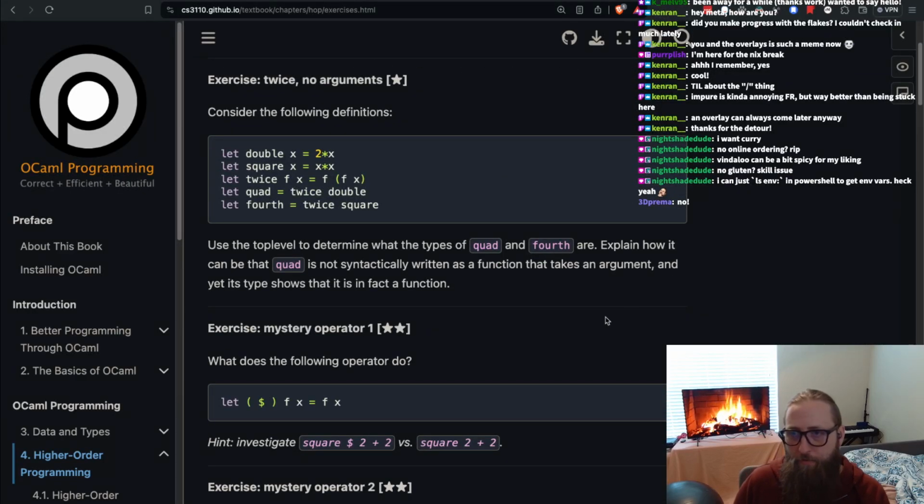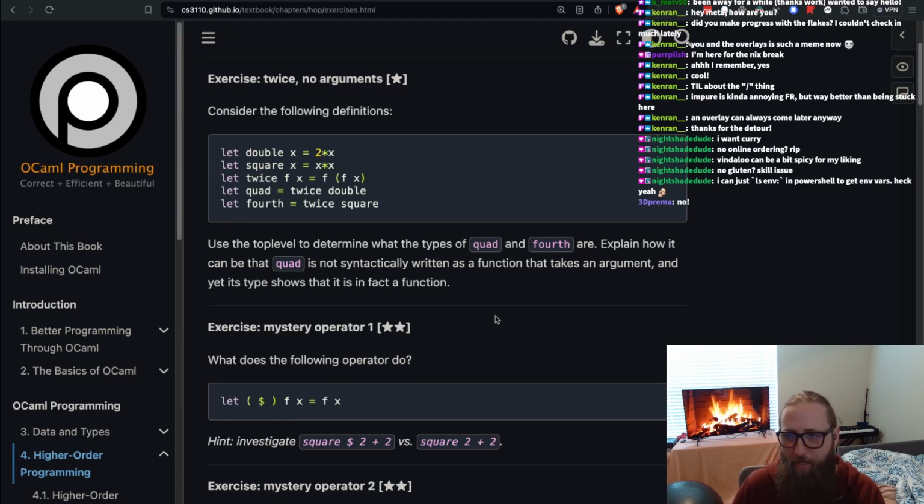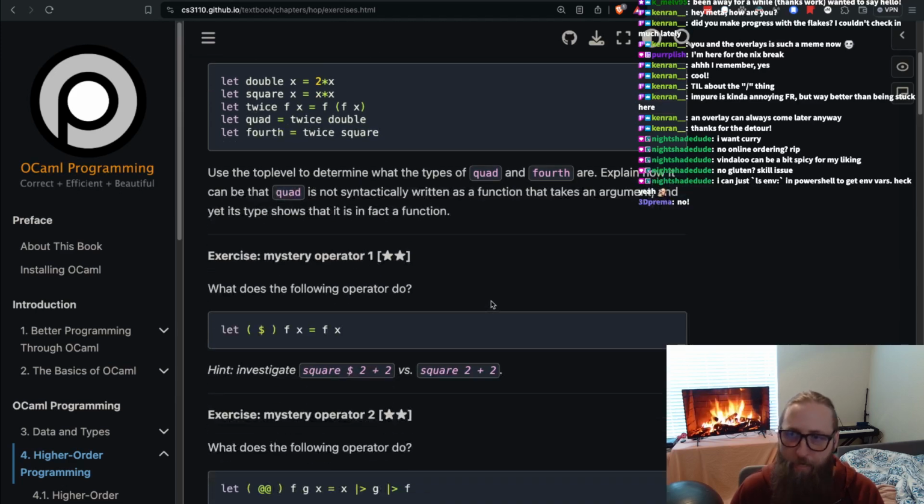Twice, no arguments. Consider the following definitions. Double, square, twice, quad, fourth. Use the top level to determine what the types of quad and fourth are. Explain how it can be that quad is not syntactically written as a function that takes an argument, and yet its type shows that it is in fact a function. I'm not even going to bother doing that.